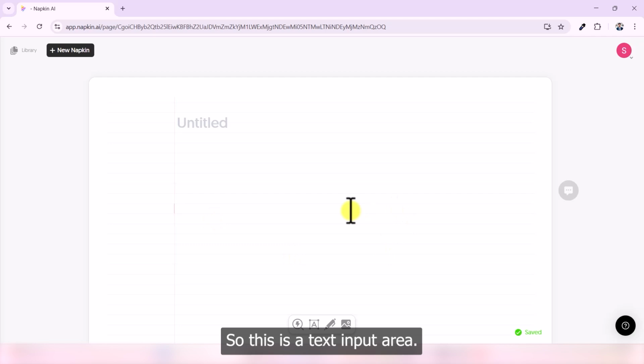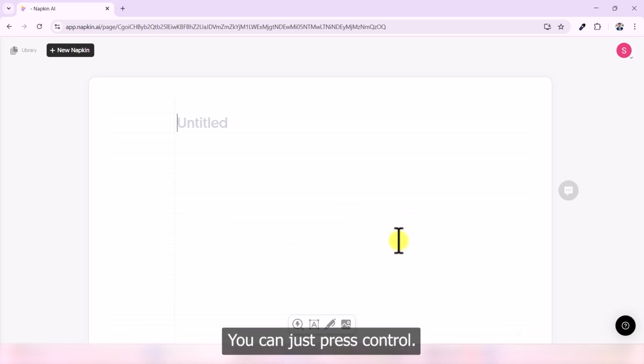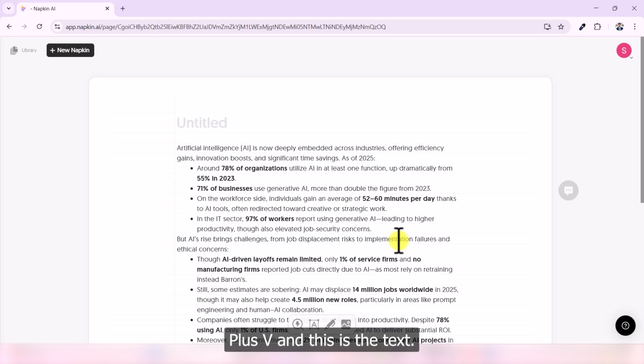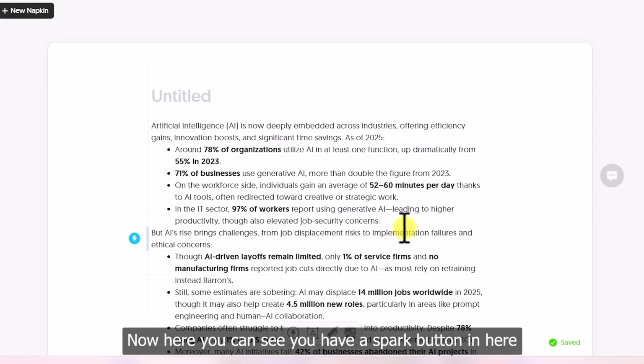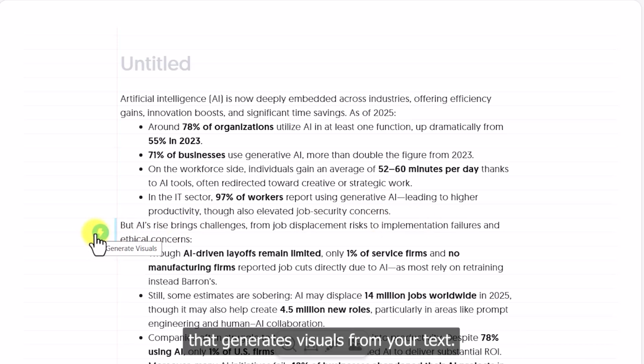So this is a text input area. For example, if you have copied a text and want to paste it in here, you can just press Ctrl+V and this is the text. Now here you can see you have a spark button, the blue lightning icon that generates visuals from your text. Think of it as the engine that powers Napkin.